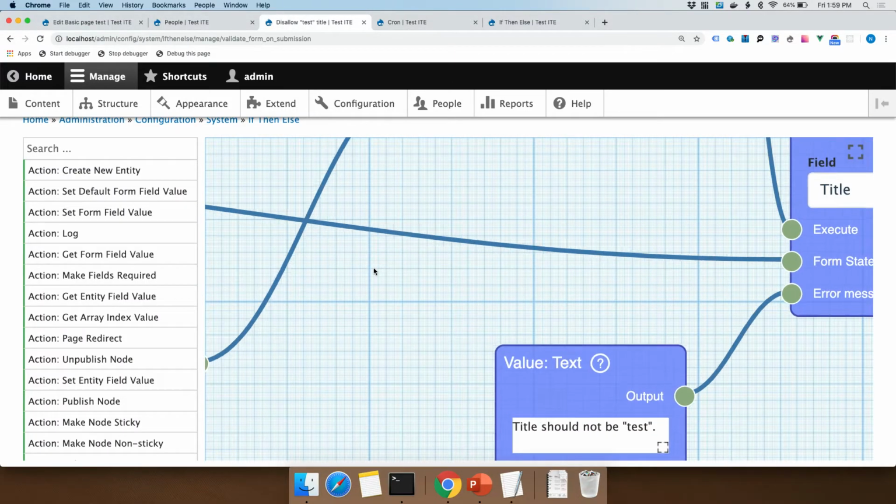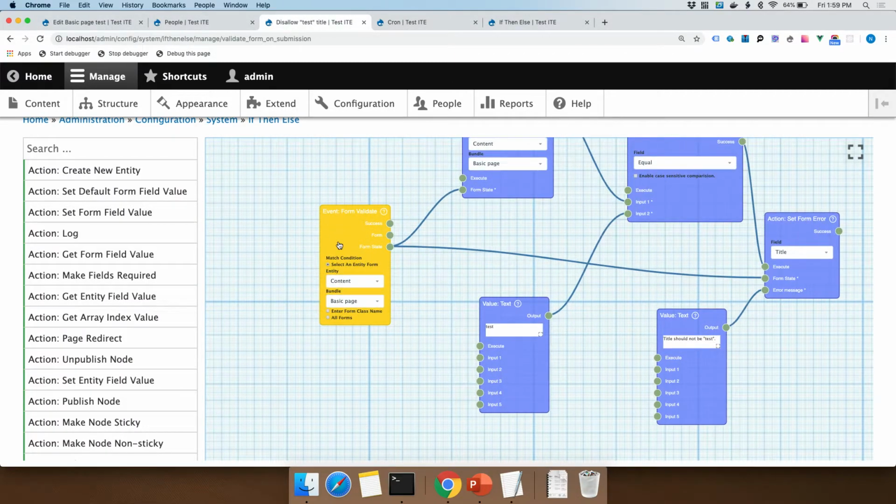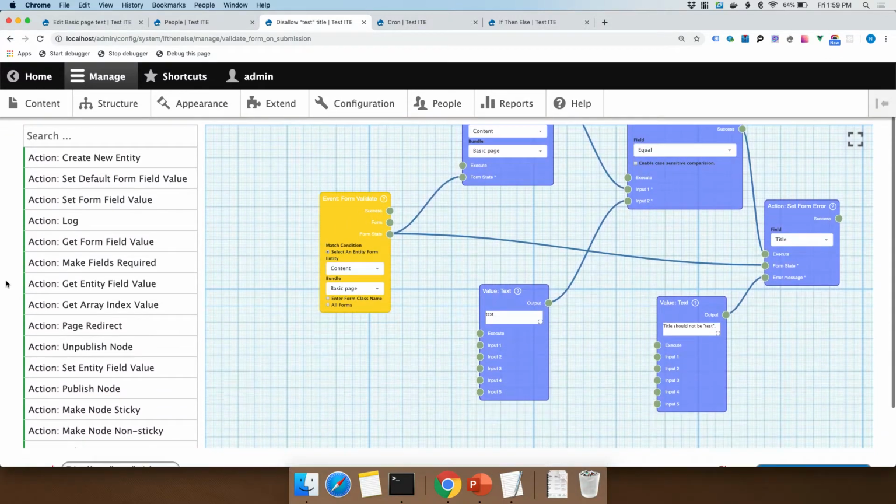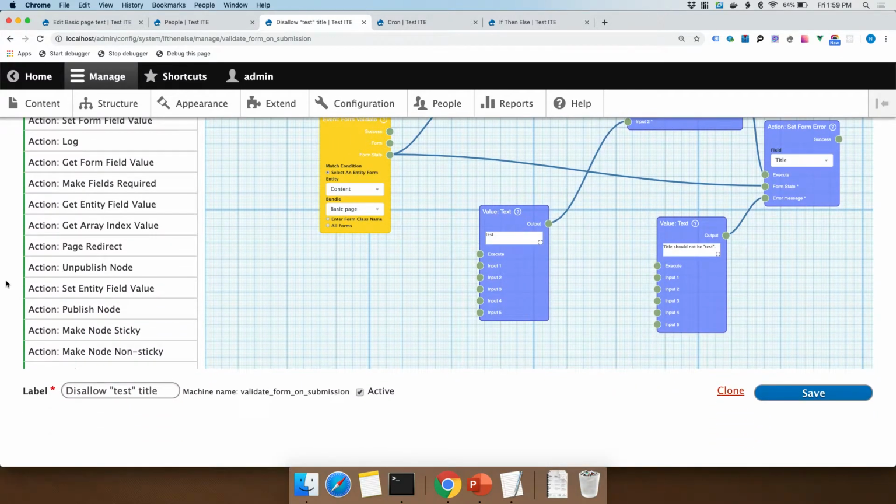And again, this is the form validation event, but you can do the same thing on form alter or form submission as well. So we have all those events there. Okay, so any questions about the demo?